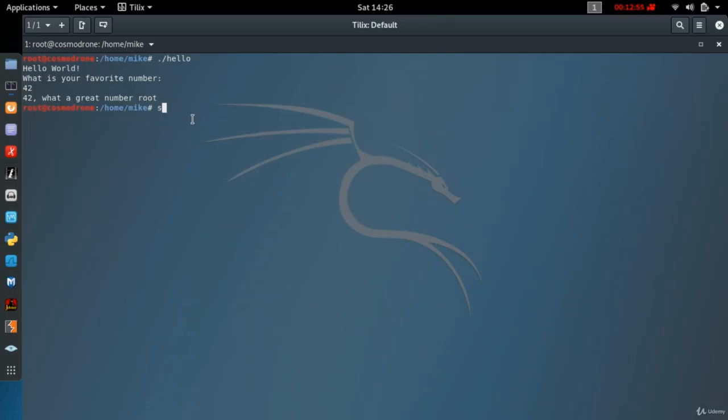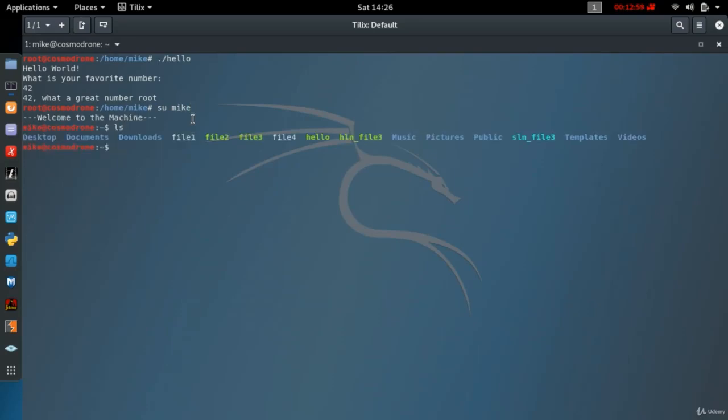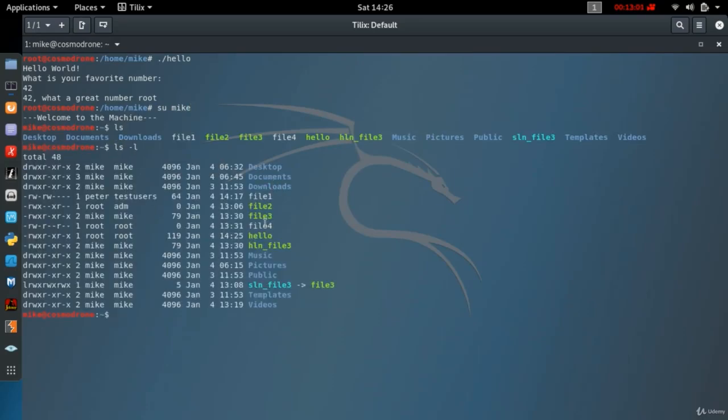Let's switch this. Let's do su, and let's put Mike in here. And so now if we look, we'll do ls -l. Hello, for all other users, we should be able to read and execute this file. So we should be able to run this. So I'll do ./hello, and we'll say my favorite number is 15. And now look here, it says 15, what a great number, Mike. And so it's changing our name.